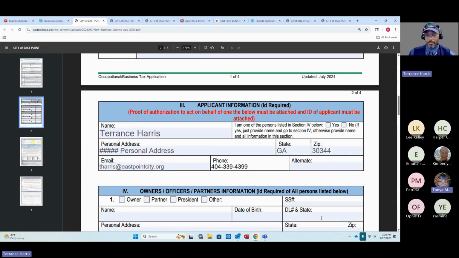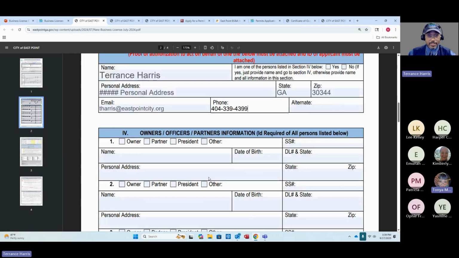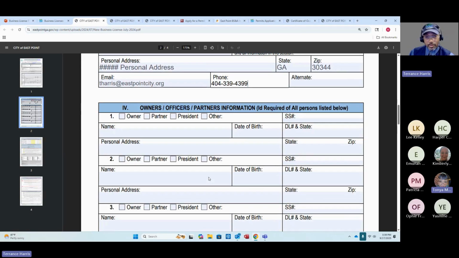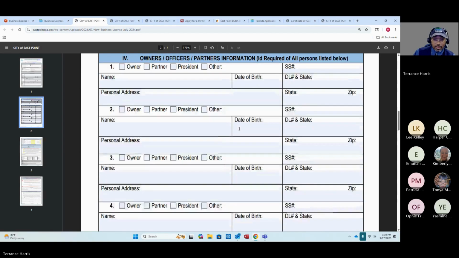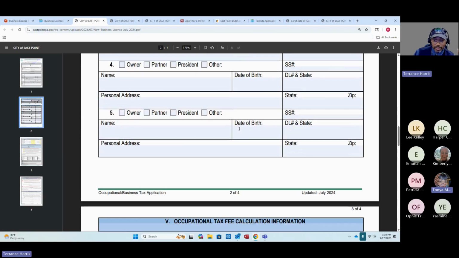If you are a partner, this is the section where all of your partners or officers or other owners have to list their information. And if they're listed here, you also need to upload a copy of their ID when you submit this. We're going to say I was the only employee, so we're going to keep on going.